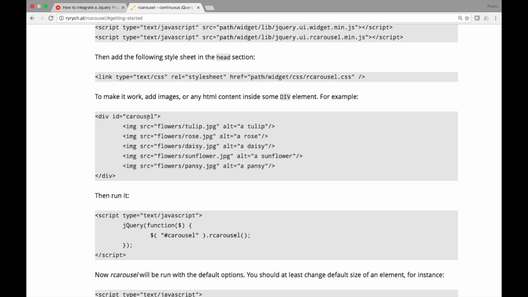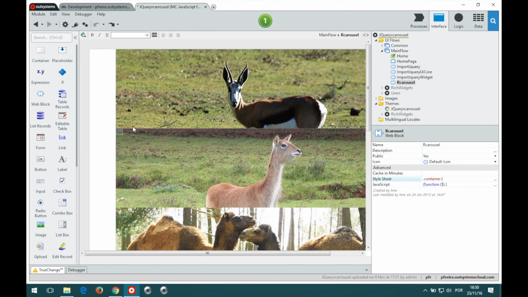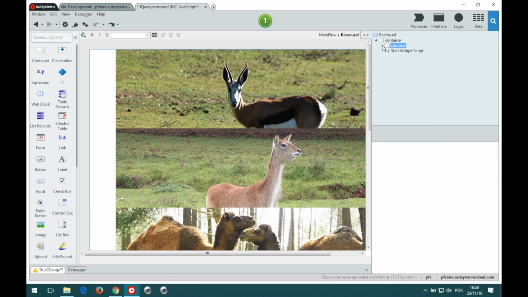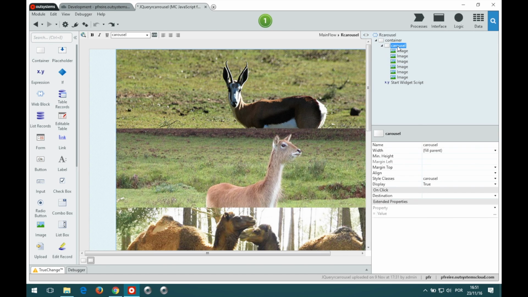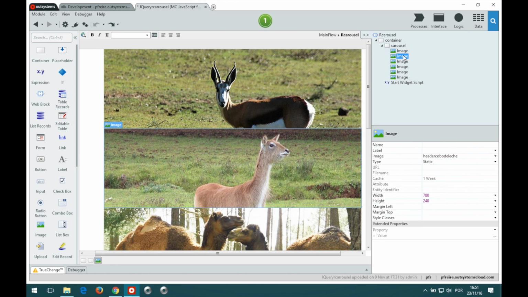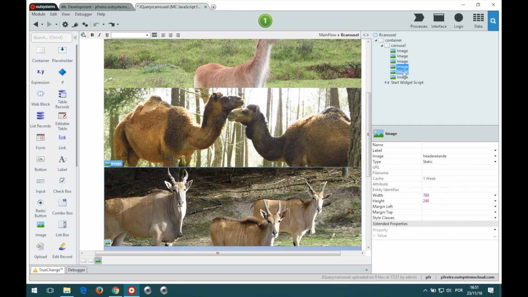So it's a div with a specific ID, and inside it our images. That's it. Now we can replicate this in the platform by using a container, which generates a div, and images, which generate the image tag. And that's just what we have here in this web block. If we go over to the widget tree, we have a container, which is named carousel. This is not the ID that it has. We're going to see this later on. And the images that belong to the carousel itself.